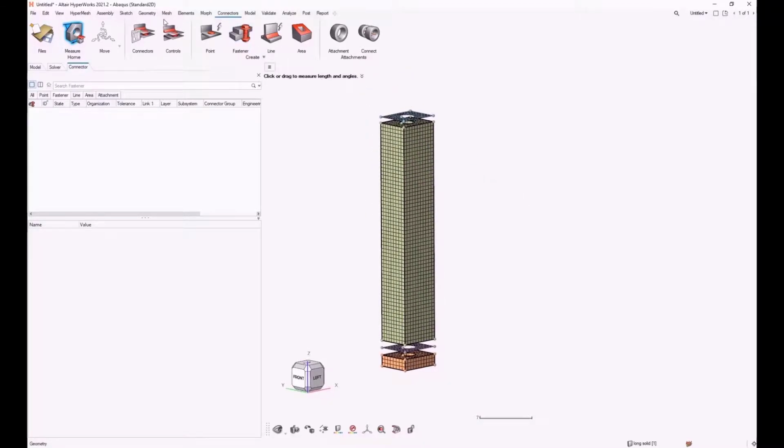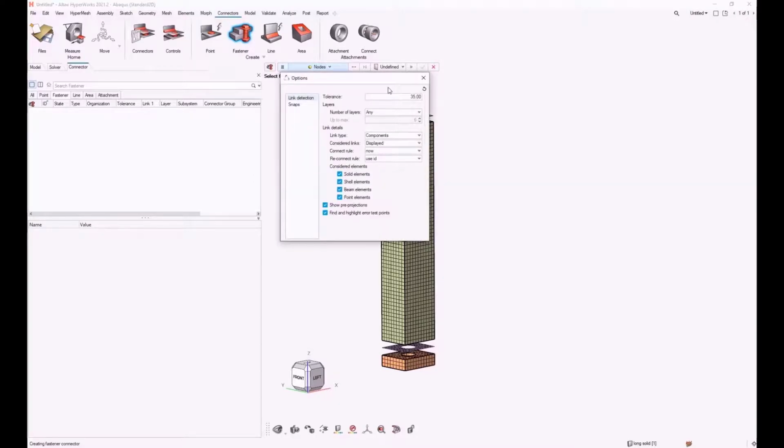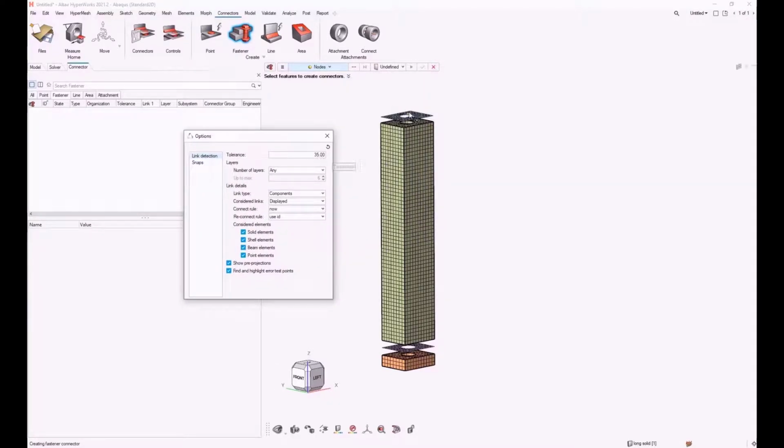So we'll go into the connector browser, go to fastener. I'm going to go to the advanced options. And I've already selected my tolerance, so I picked 35, which is a little bit larger than top to bottom. I'm going to set my number of layers to any. That way it's going to allow us the ability to add in any of these different components. Link type is components. All my elements, all my components are displayed right now, so it doesn't matter whether I do display it or all.